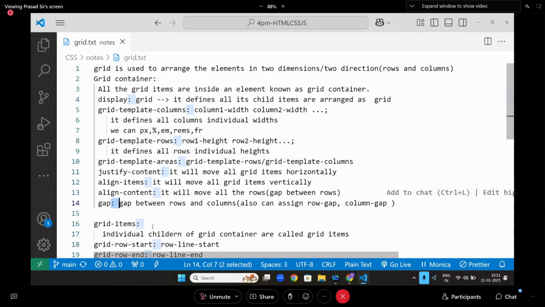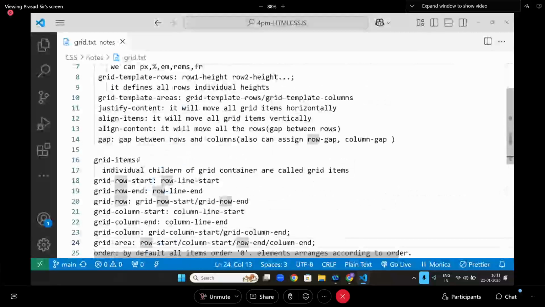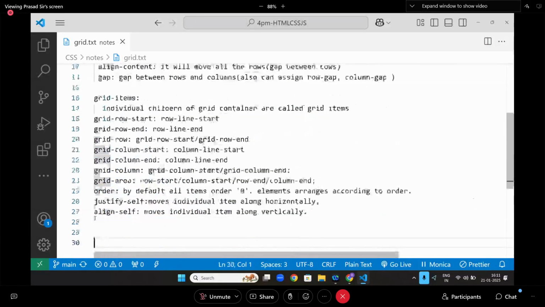Now, let me start the same way. For individual items, you can use grid row start, grid row end, and for columns, grid column start and grid column end. You can even use order, justify self, and align self.